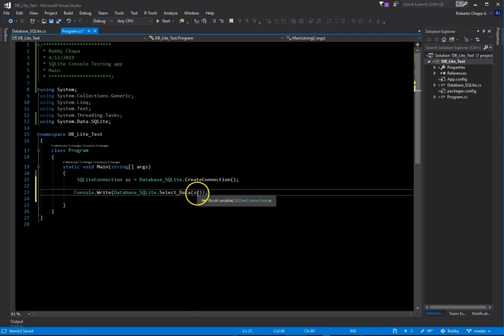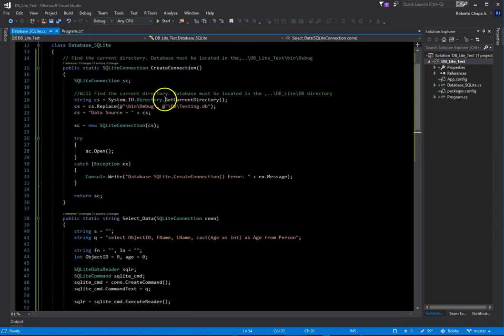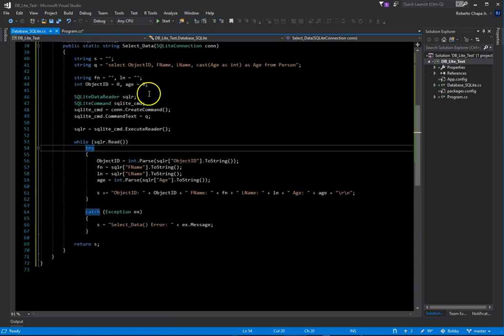We're going to pass it the SQL connection string that we derived from here. We're going to pass it here. We go back to here, and so the connection string was derived here, and now we're going to pass it to the select statement to retrieve this information.